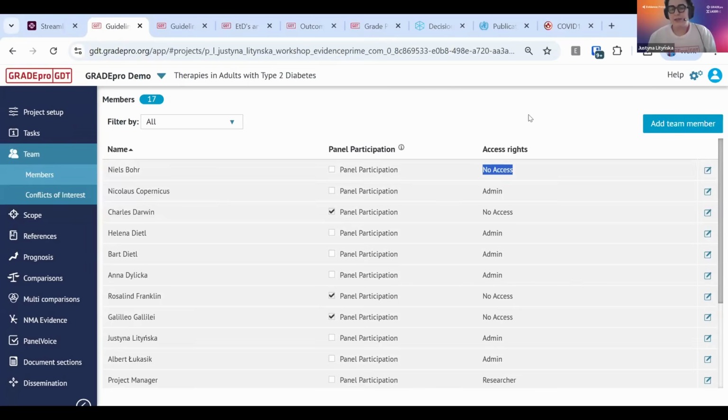access here. This is because additionally in GRADEpro there is another way you can interact with the project. So apart from managing it and entering data, you can also partake by answering online forms to give feedback on various levels of the guideline process. Namely, those are questions and outcomes generation, where questions and outcomes to be considered in the guideline are brainstormed and then prioritized, and then panel voice. So that is when the guideline, the recommendation itself, is being discussed and the evidence is assessed.